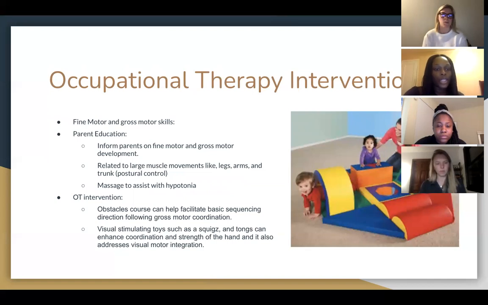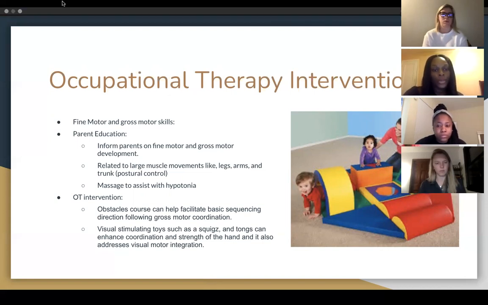So for parent education, we're going to inform his parents on fine motor and gross motor development specific to his age group, what he should be completing at this age, what he should be able to do, how he should be able to interact. And then related to large muscle movements like his legs, his arms, postural control, and his trunk. And then massage should assist with his hypotonia.